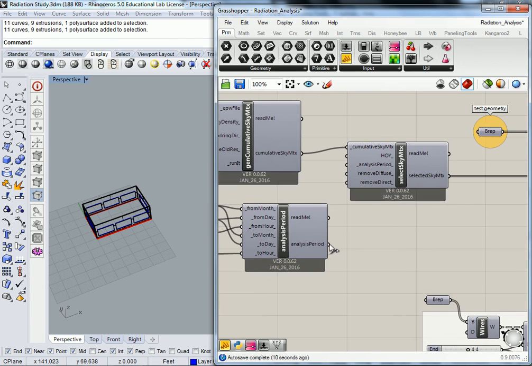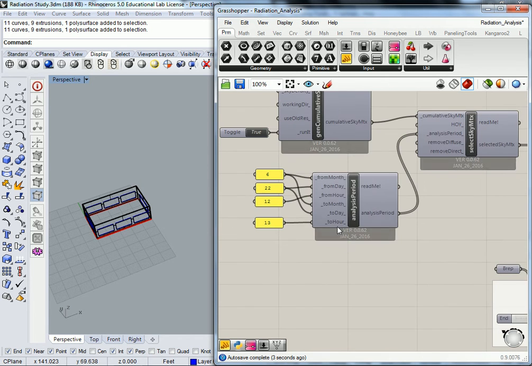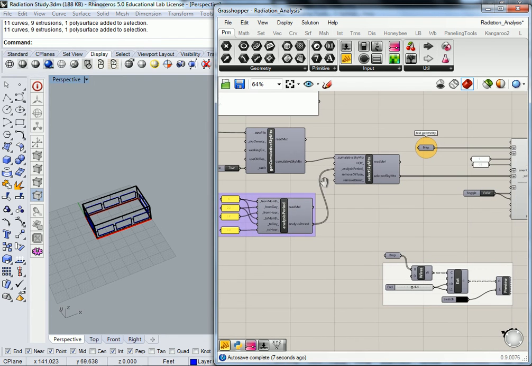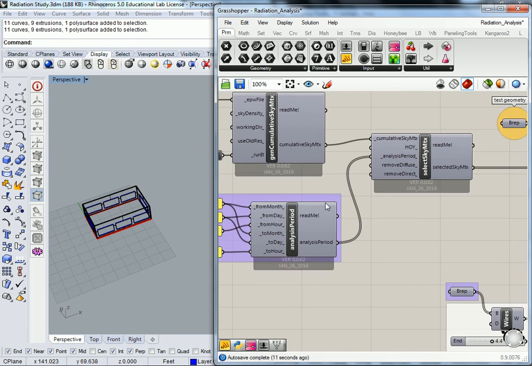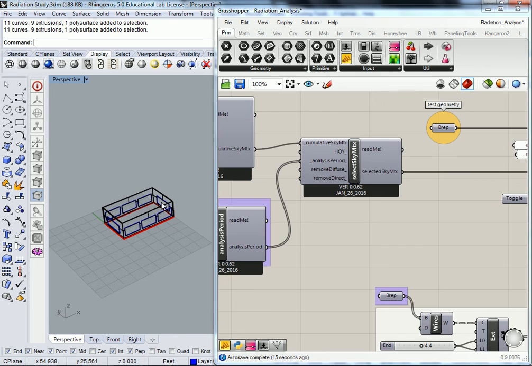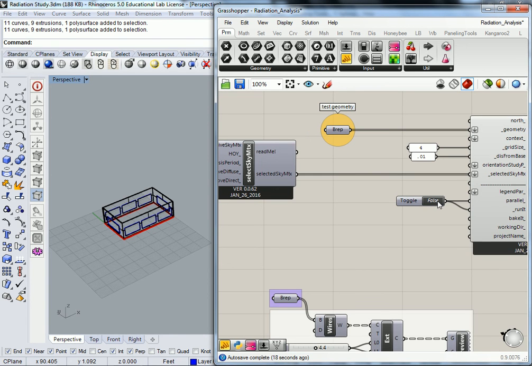We can plug that into the analysis period right here for the select sky matrix. Is that what it is? Matrix, probably? Yeah. Let's do this. I'll group that because we modified that. I'll group this because we modified that. And at that point, we should theoretically be able to run it. So that's what I'll do now. There you go.